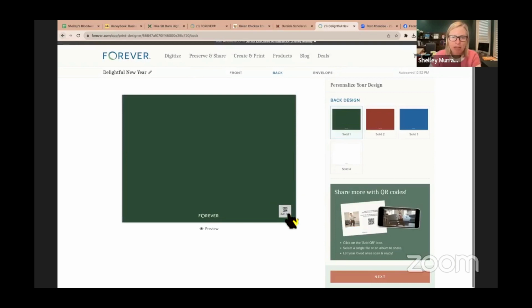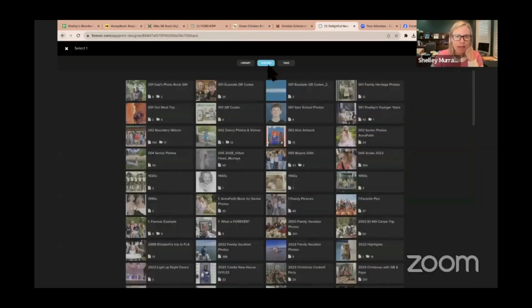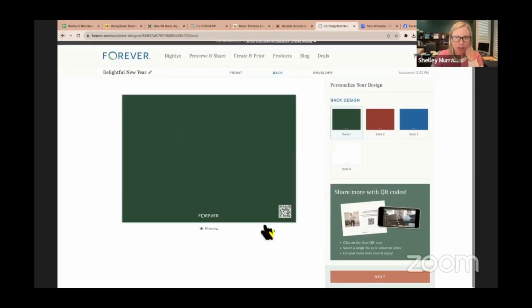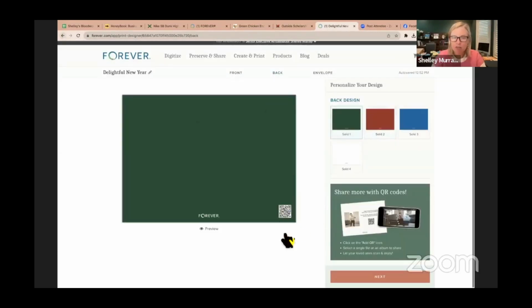If I remove that and add just a file, I could go to my video file and add the video. So now this QR code shows the video of my daughter in the dance recital for the light up night. Or I could add the audio file. So now that QR code, if you were to scan that with your phone, would go to the commercial for my business, just the audio commercial.